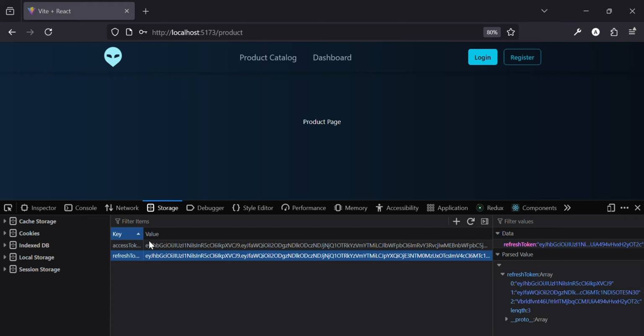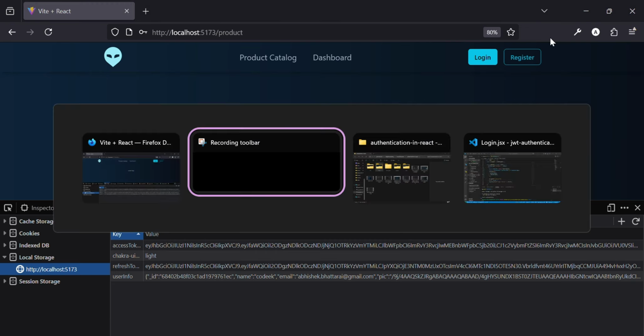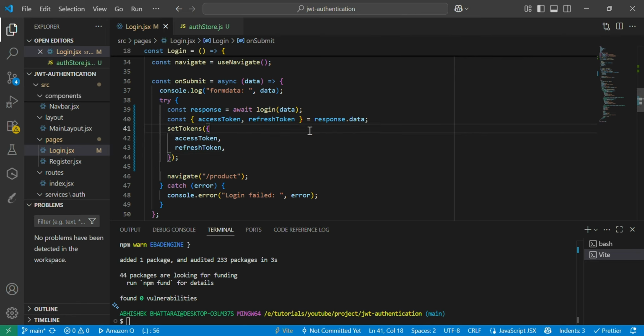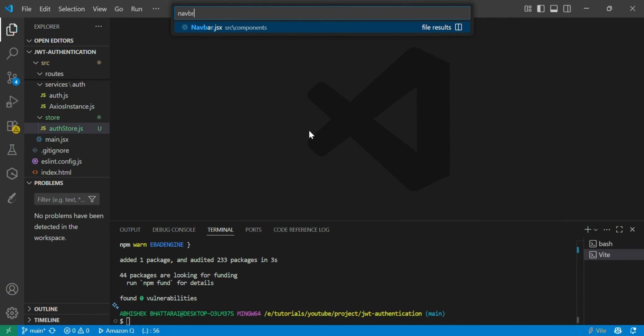So once we are logged in our application, what we need to do is display a logout here in an app bar, right? So let's create that in our navbar. So let's go to navbar.jsx.